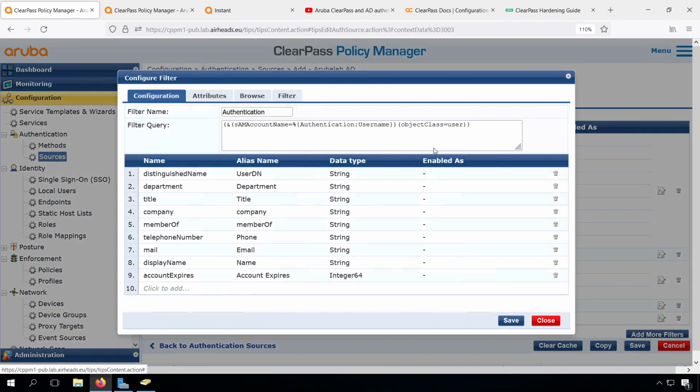We can edit it, and there we have the default filter query. The default filter query is just checking if the SAM account name, which is the Windows username, is the same as the username as sent by the user. And that's why we needed to have that username stripping, because we just needed the part before the @, so just admin1 or just user1.